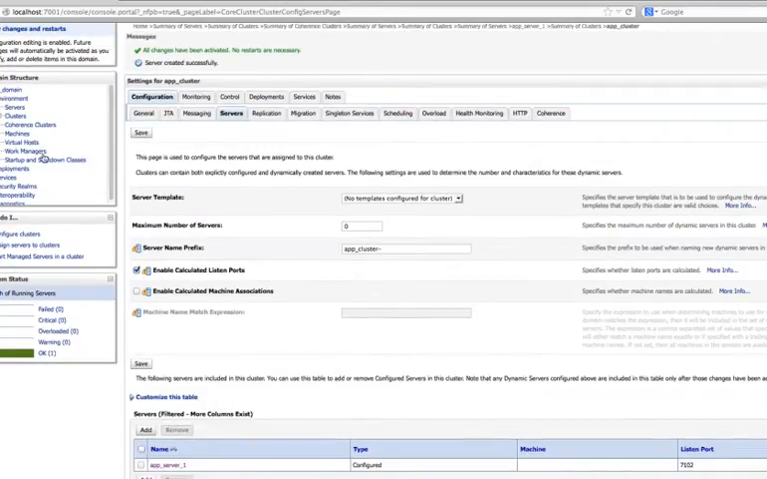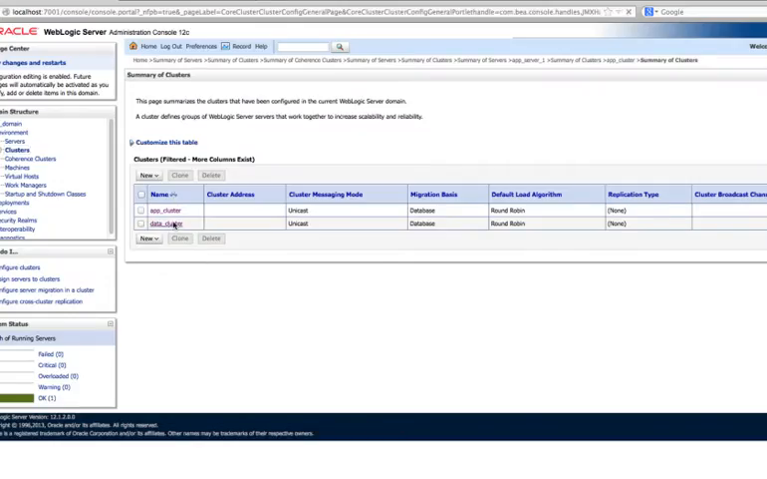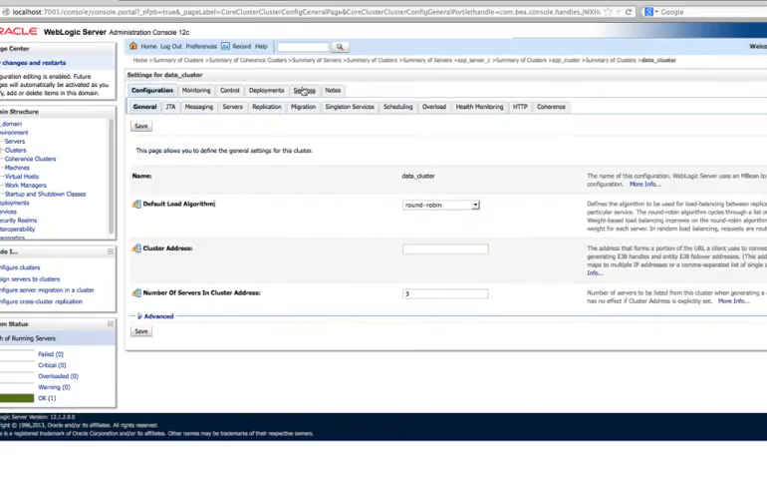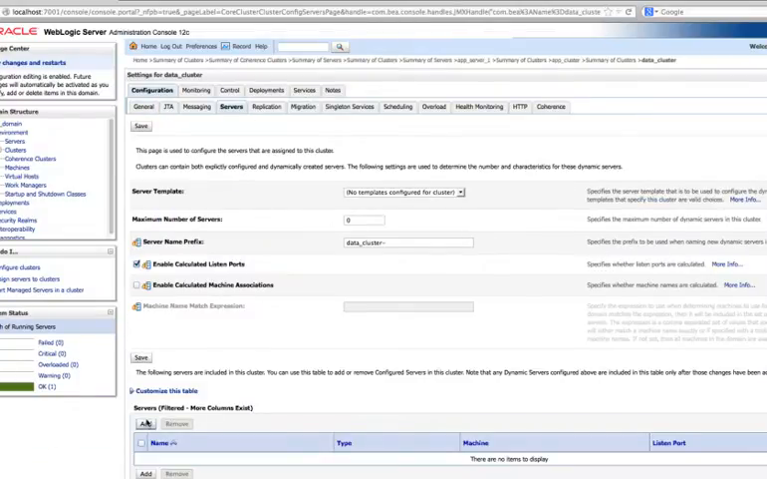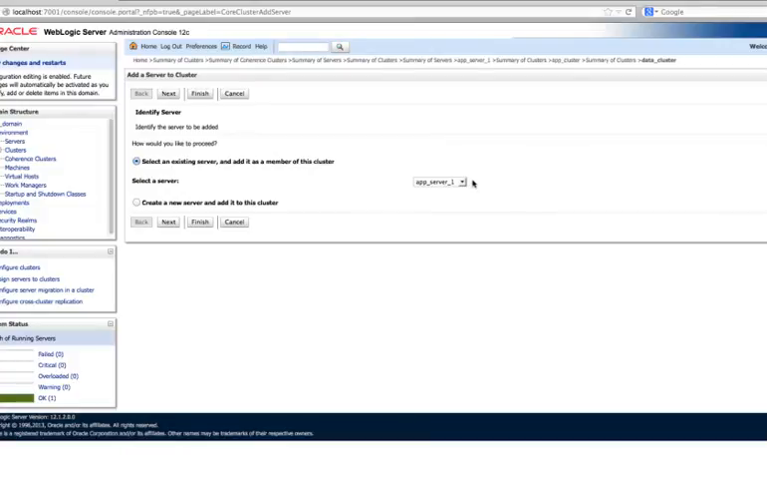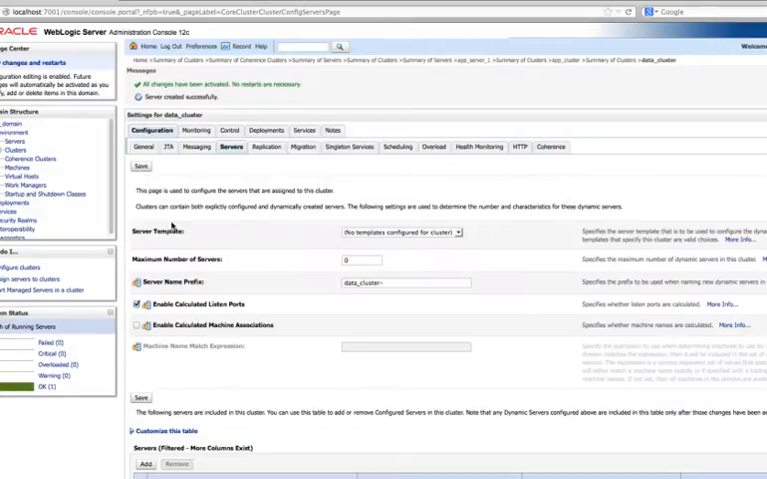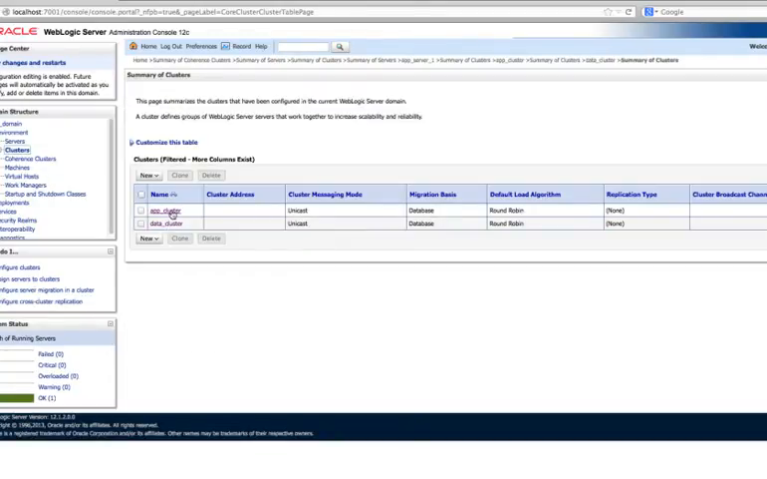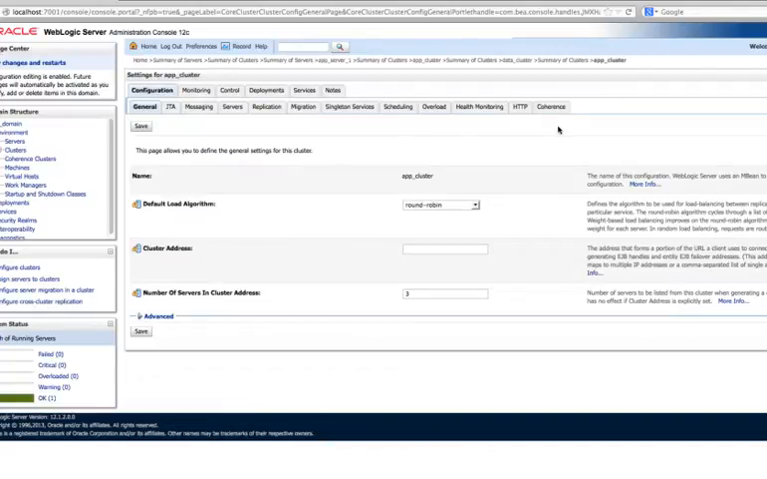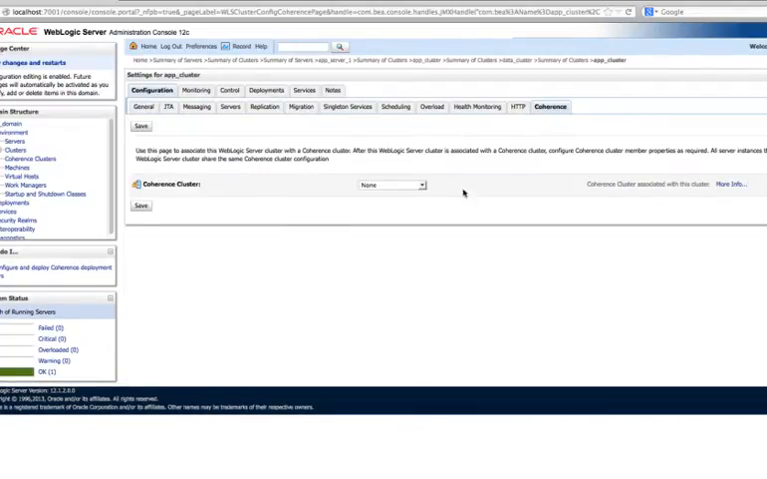And we are done, and we'll add a server for the second cluster in the same way, and we'll pick data server 1. And just like on the server pages, if you go to the cluster page, you will see a new tab called Coherence. And if you click it, it's the same way.